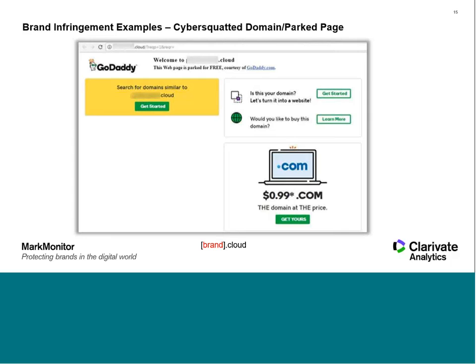Now, what makes a park site different from a pay-per-click site is the lack of advertising links. You'll notice that there's a link that says, would you like to buy this domain? That link will take you to an auction site or a service to acquire the domain. This is one way an infringer can monetize this park domain.